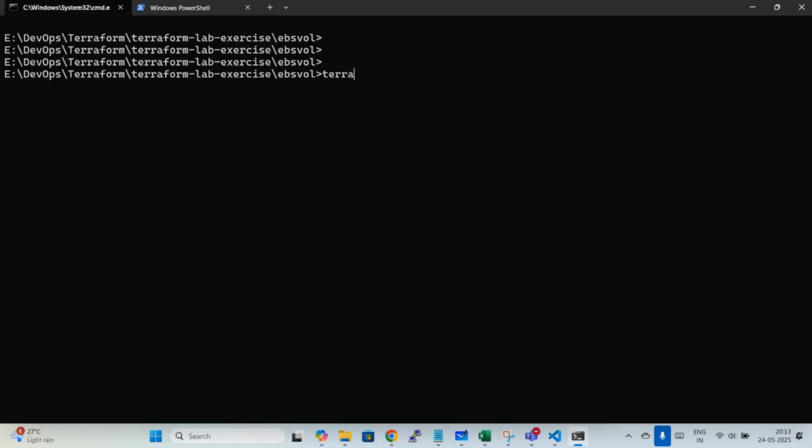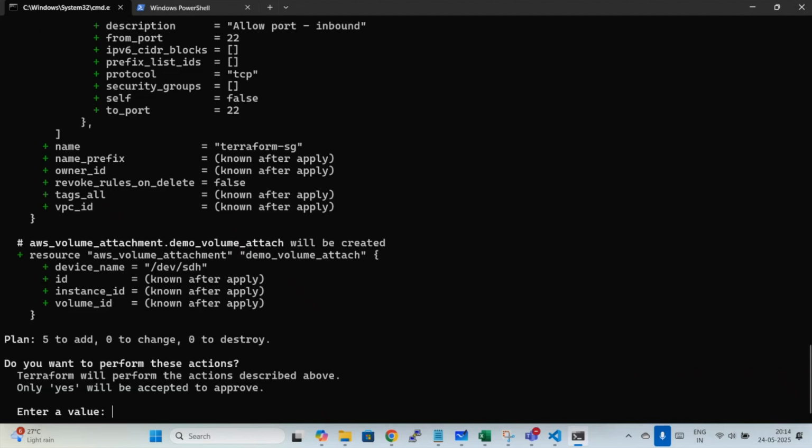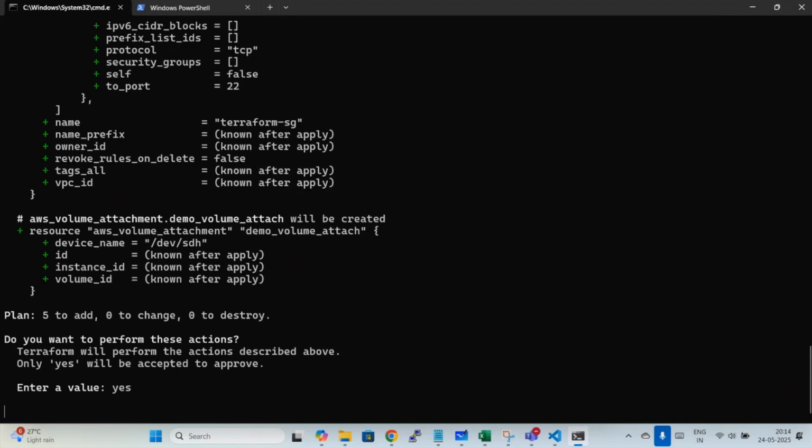Terraform apply. I'm directly using terraform apply, so no need for planning. If you want to see what you are going to execute, you can plan it, or else just apply, verify, and then press yes. Just wait for a second. Now just press yes and hit enter.